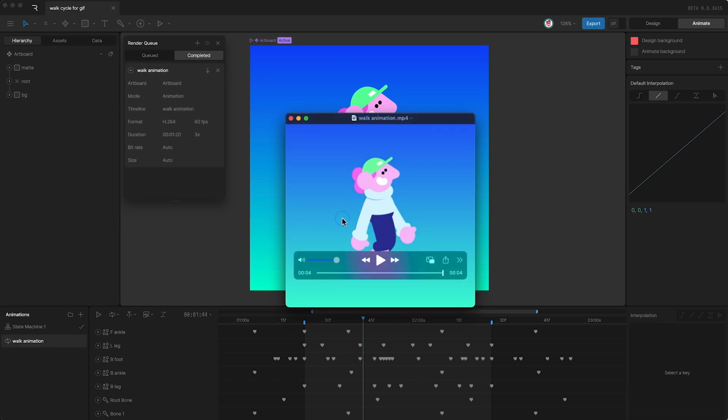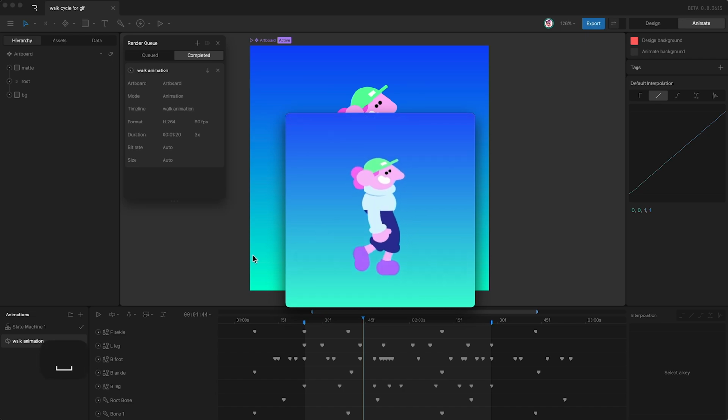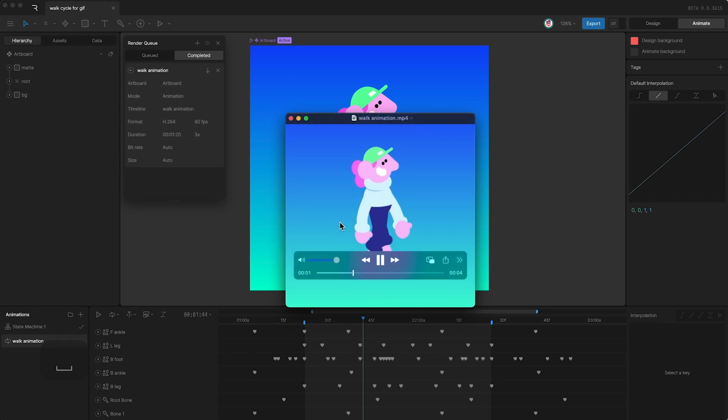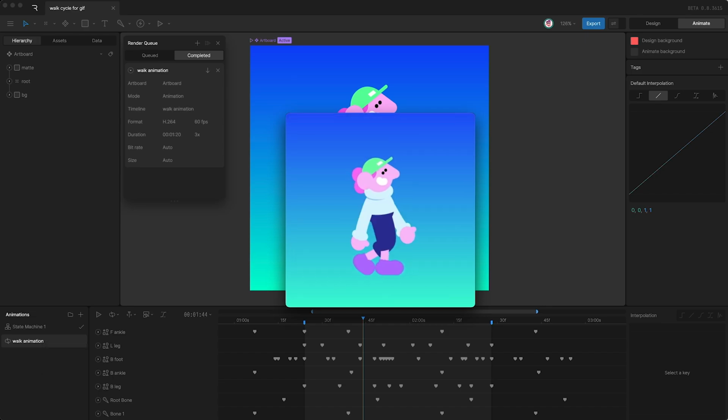Now, this next point is quite obvious, but it should be noted that exporting a video, a PNG sequence, or a GIF will only include one timeline. Any interaction that you've created in the state machine will not be included in your video, PNG sequence, or GIF. If you want to share interactive graphics, then you need to use a share link instead.